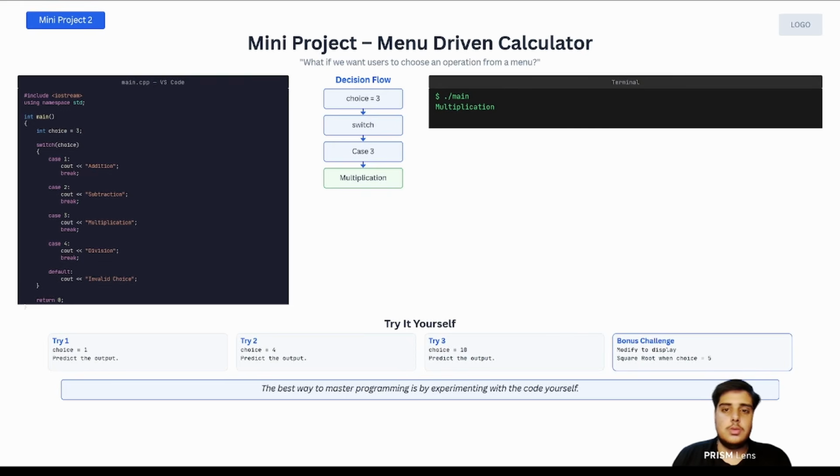Mini project 2, menu driven calculator. Here is the code for it. If you don't get to do it yourself, you can check from this. The PPT will be in the pinned comment and description also. Do try to check it out, but try it yourself also by using all these values. The best way to master programming is by experimenting with the code yourself.